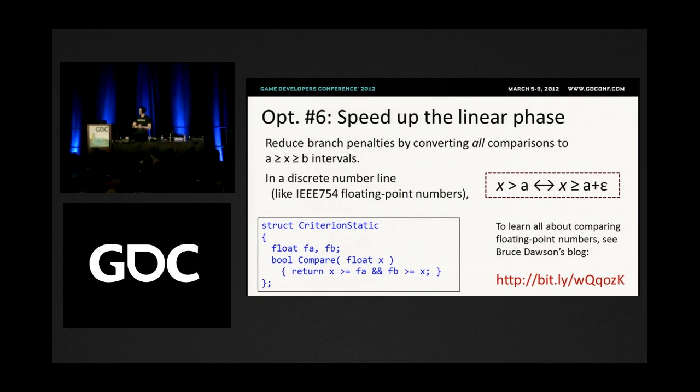Moreover, if you're on a discrete number system, which any computer is, especially with floating point numbers, you can always turn a strict greater than comparison into a greater than or equal to comparison by adding epsilon. Epsilon here is not like some vague, ill-defined small number. It has a very specific meaning in terms of floating point numbers. It's this number being exactly 1 bit higher than this number.